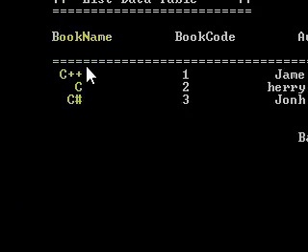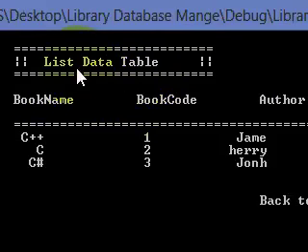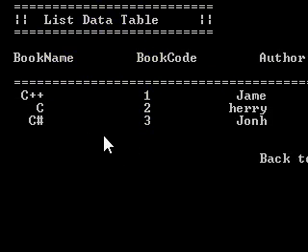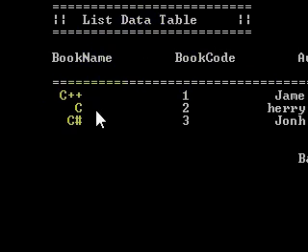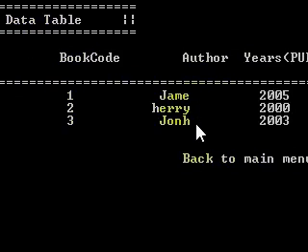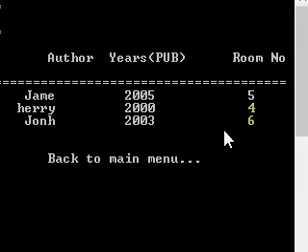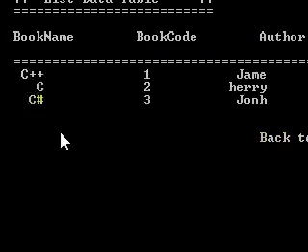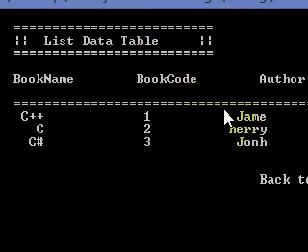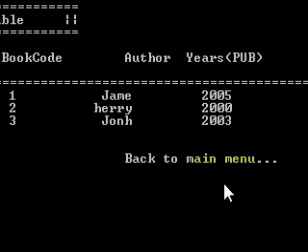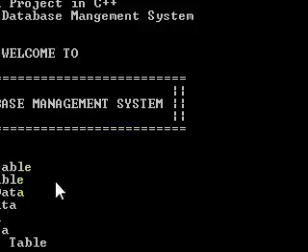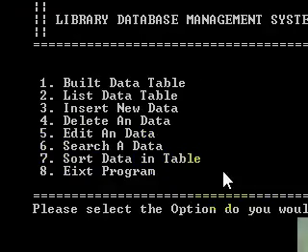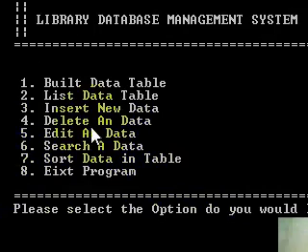Okay, this is all the data that we store in the list data table. The books that you included are 3: C++, C, and C#. The codes here are 1, 2, 3, and the authors are James, Harry, and John that I just put in at the moment. The years of publication are 2005, 2000, and 2003. This is the room number of your book. This is all the data that you just included at the moment. If you want to go to the other option, you just press enter, and then we will go back to the main menu option. And then I want to explain number 3.